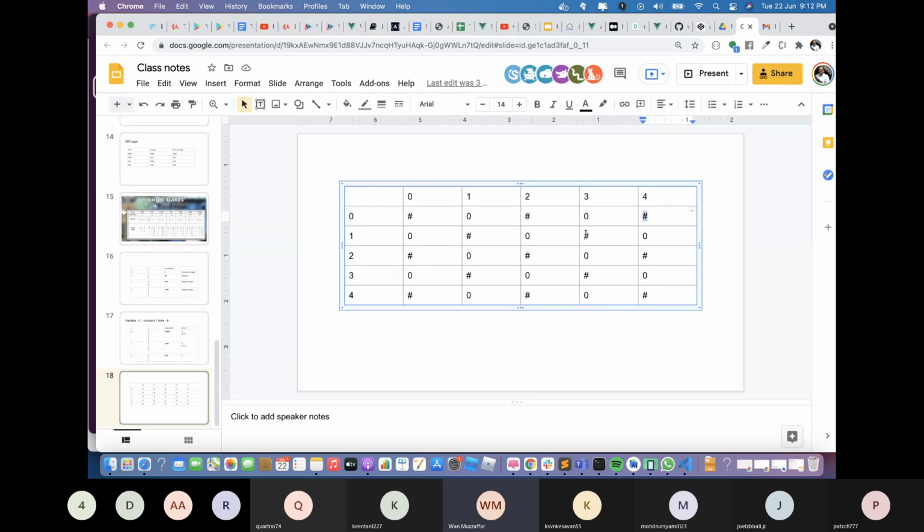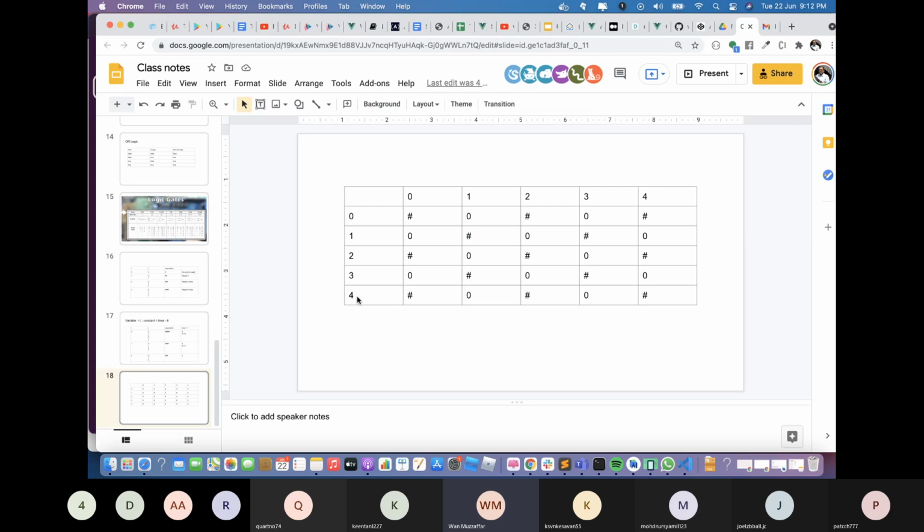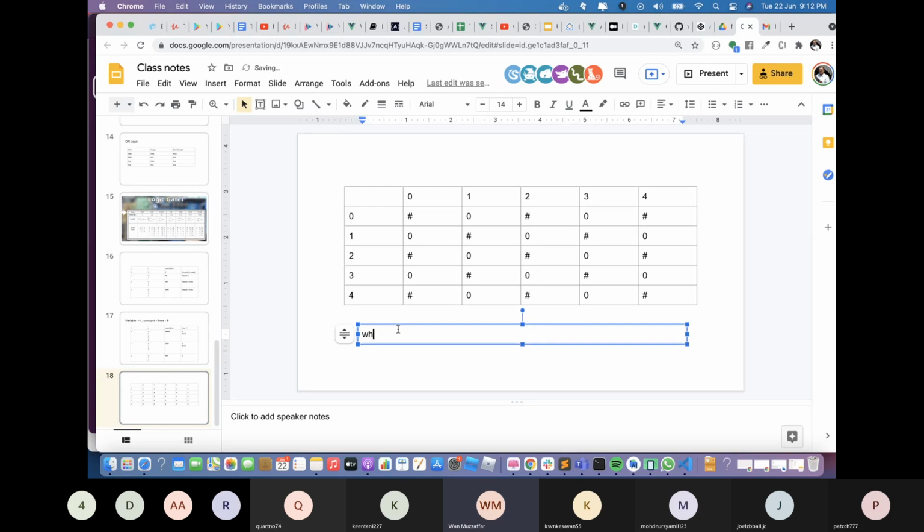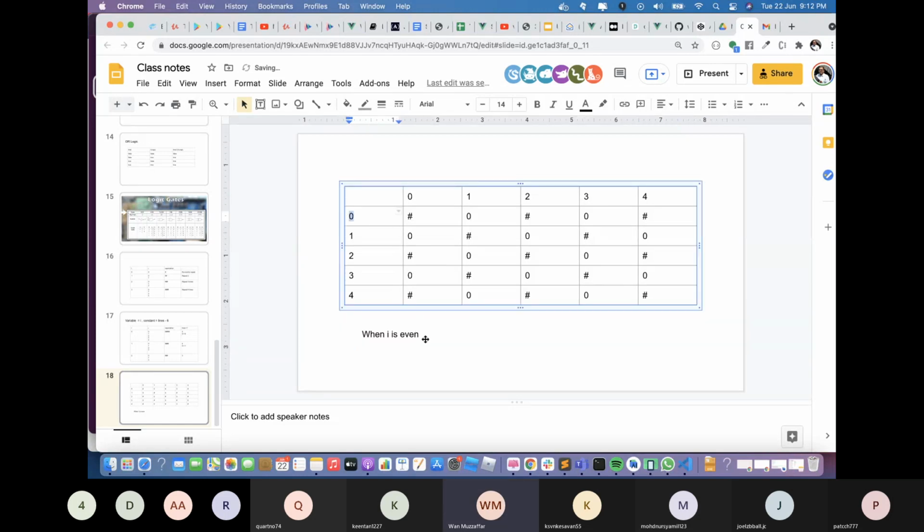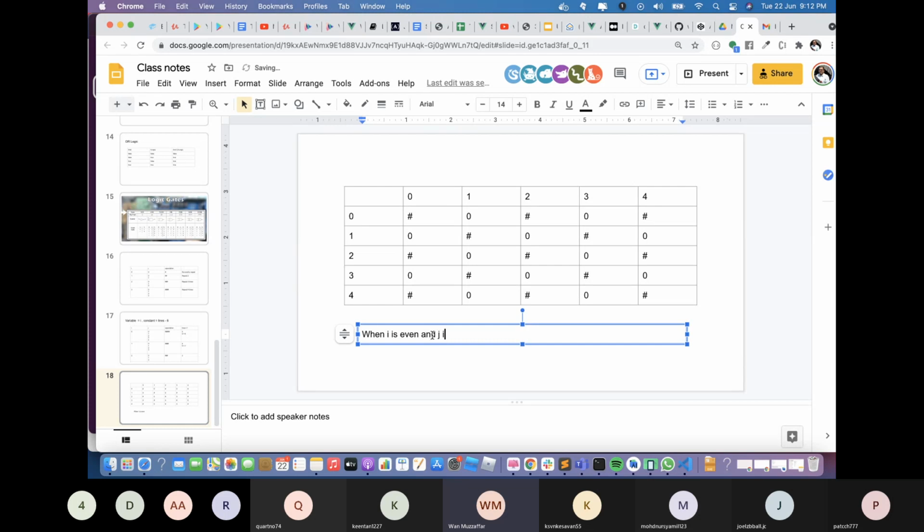However, it's not the same here. All right, it's not the same here. Because here I is odd, then it's a hashtag. So what you do is you write all the conditions that are causing it to be a hashtag. So just now, when I is even, but don't forget you also have J. And J is even when I is even and J is odd. Find the pattern.